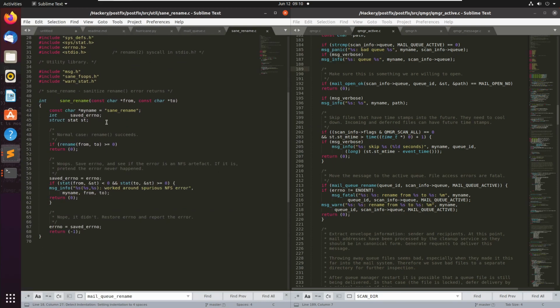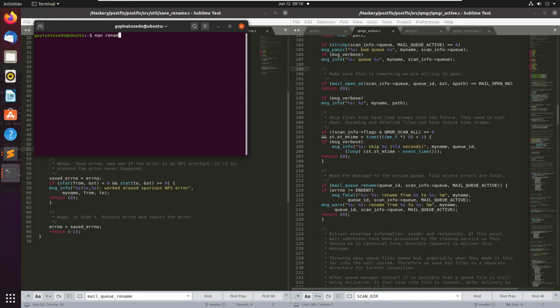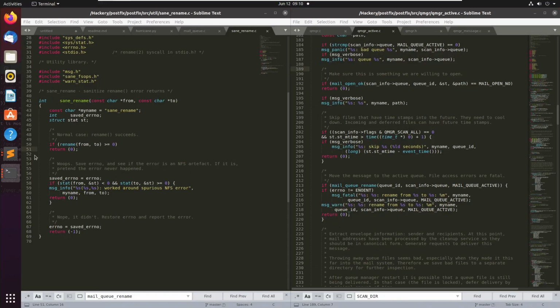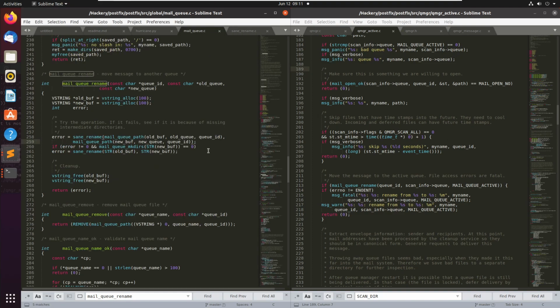Okay, cool. So sanitize rename errors. Rename. That looks like a standard function. No. I'm going to Google rename. What is that? C rename. Okay, it renames a file. I'm confused why it's using that.